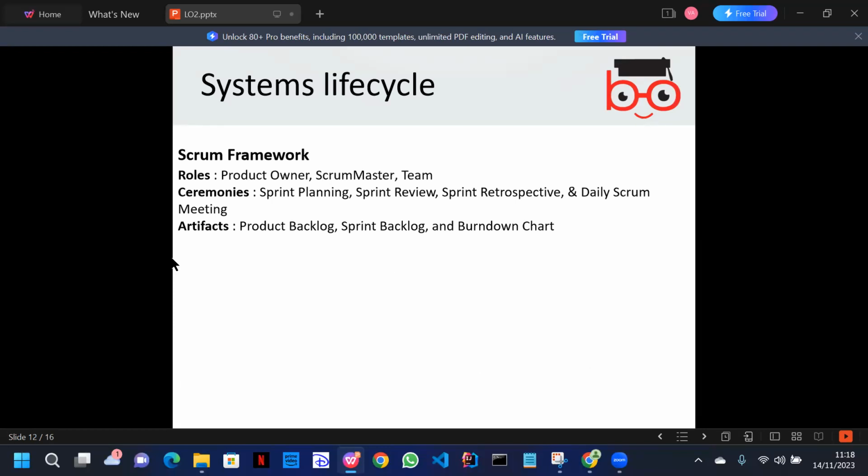Now we can look into a Scrum framework where we always have a product owner, a Scrum master, and a team of developers. This has been explained, where we have ceremonies: sprint planning, sprint review, sprint retrospective, and daily Scrum meetings. And the artifacts: we have a product backlog, sprint backlog, and burn down charts.